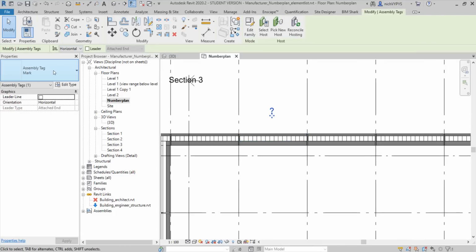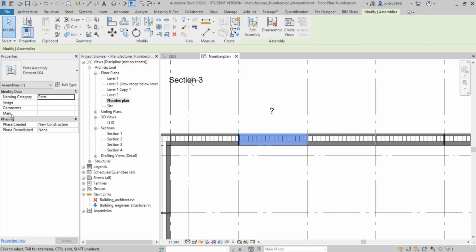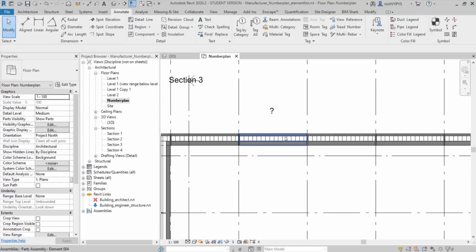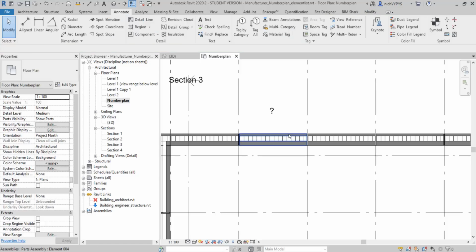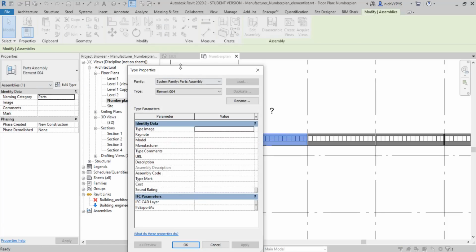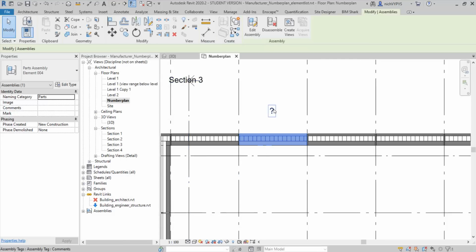As you can see, it will give me a question mark, and that will be because if I select the assembly, there's no data in the mark value. If I change it to comments, it's the same. So if I select the assembly, there's no information in the comments field. So I want to have that element 004 be a part of this tag or should be visible on the floor plan.